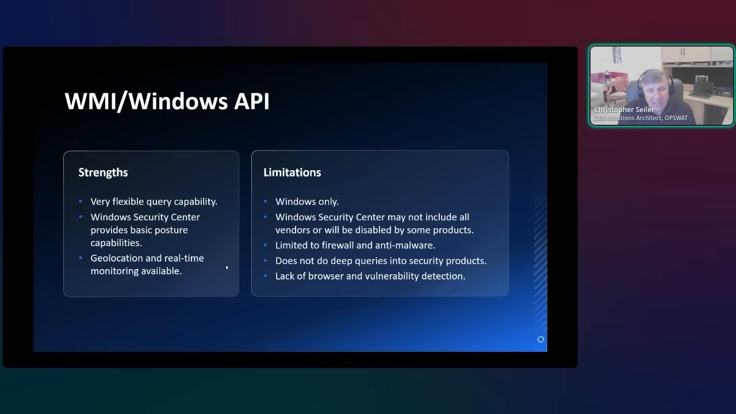But the downside is it is Windows only. And we showed you Windows Security Center doesn't always work as expected. And you don't have some of the other capabilities such as browser detection. You don't have any CVE detection, and you have to build that catalog out that we talked about.